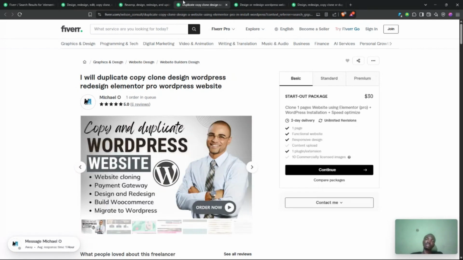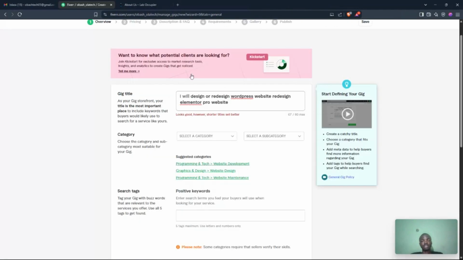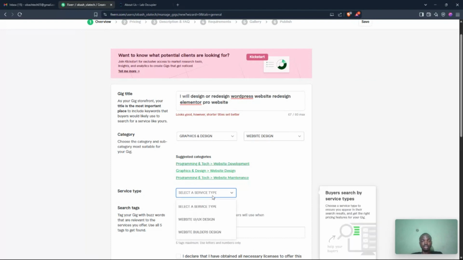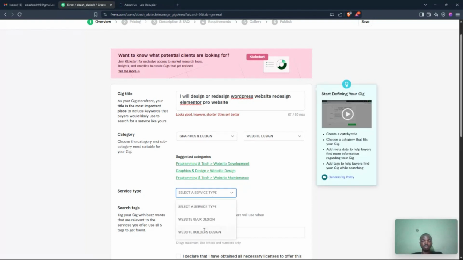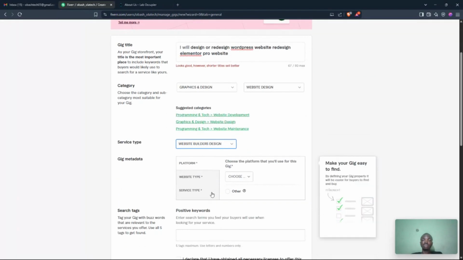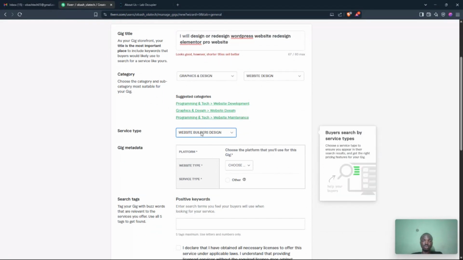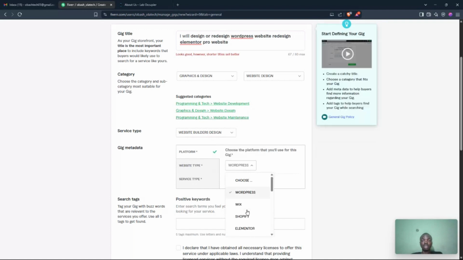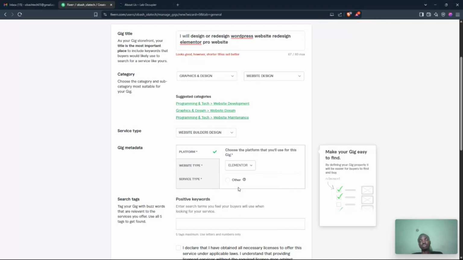Normally, WordPress should be in programming and tech, and it should be $80 for list. But you know now, there's always someone offering a lower amount. So I would advise that you go for graphics and design. You just choose graphics and design, website design, and service type, website builder design. If you are doing Wix or Squarespace, this is what you will choose. Now it's going to ask you to choose a platform. Whichever one you are doing, it could be Wix, Shopify, Squarespace. Now I may want to choose Elementor.